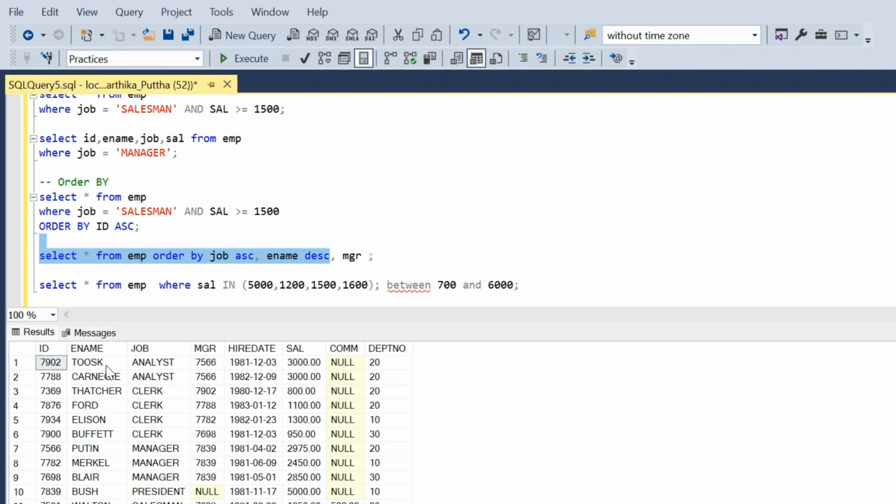And once it got sorted, then I am going to sort these managers by manager IDs as well, in the ascending order. Likewise the sorting works: whatever we specify first, it is going to pick that sorting first, then the second, then the third. This is how the sorting works.